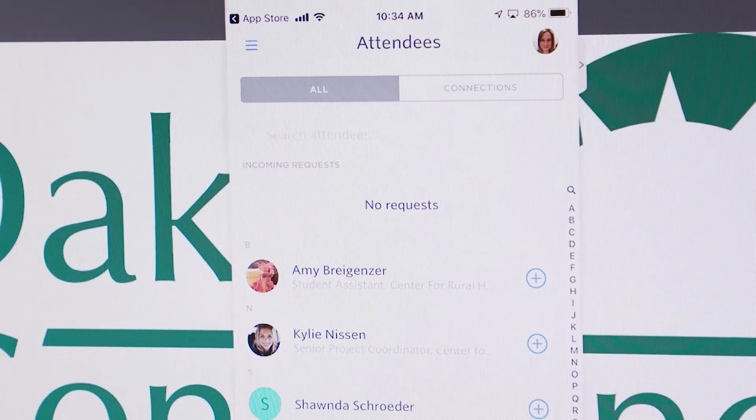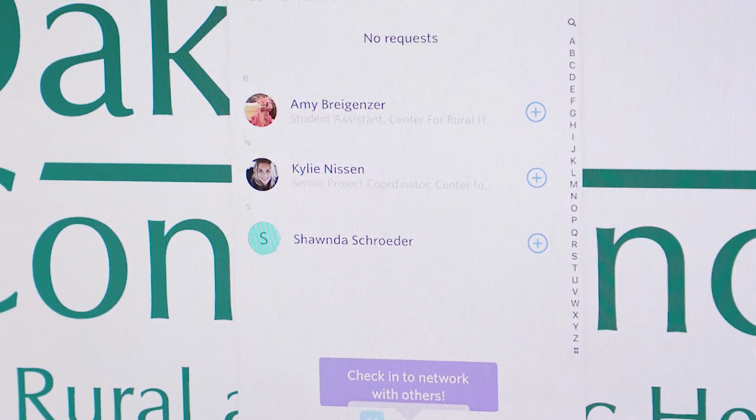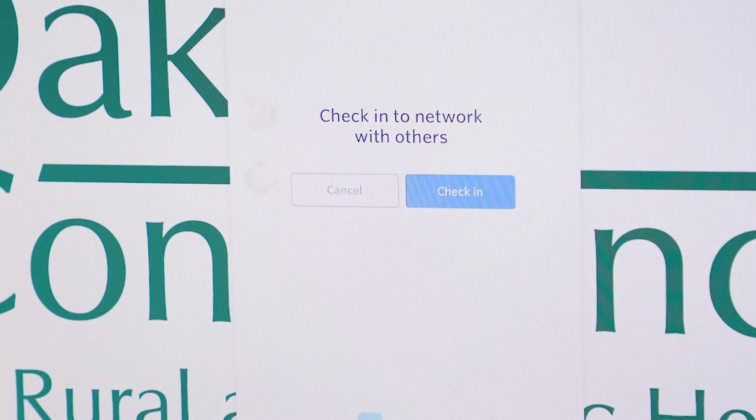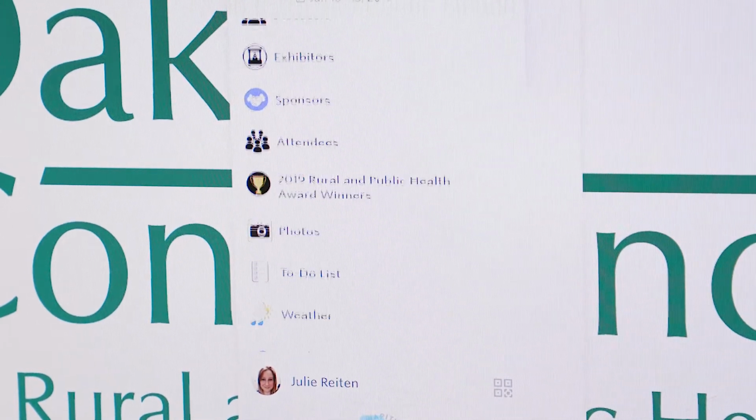Attendees, this is where you will see other people who have signed into the app. This is where everybody's going to be. So if you want to connect with somebody, you would go ahead and send a request, and then they would accept that request. And that's where you can kind of network with people as well.